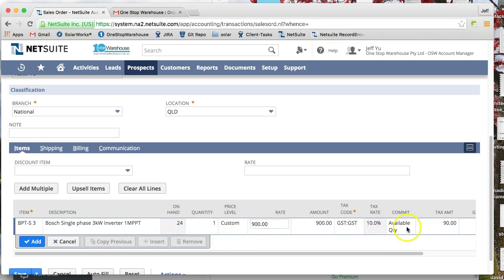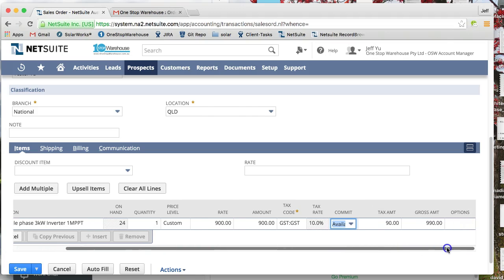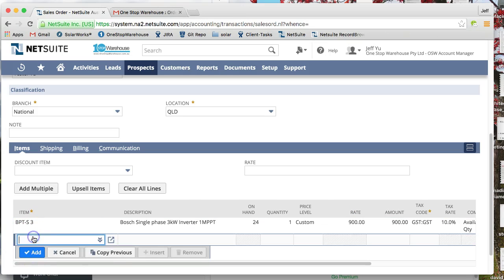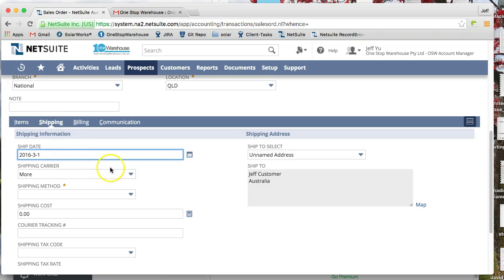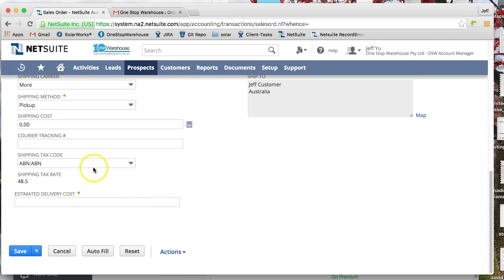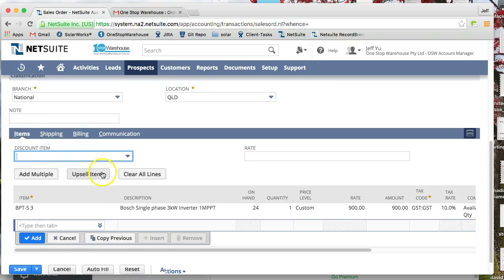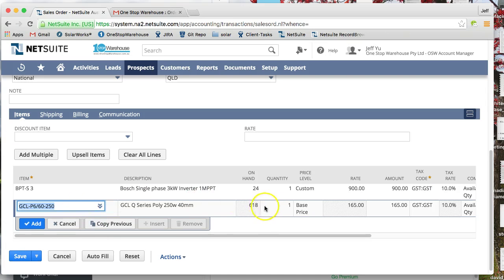If you do not want to reserve, you can go to do not commit. But if you choose do not commit, you cannot do fulfillment. You have to change it to available quantity in order for it to be fulfilled for this order. And then go to shipping. Say if you use a pickup, say 0. And let's say GCL 20 panels.